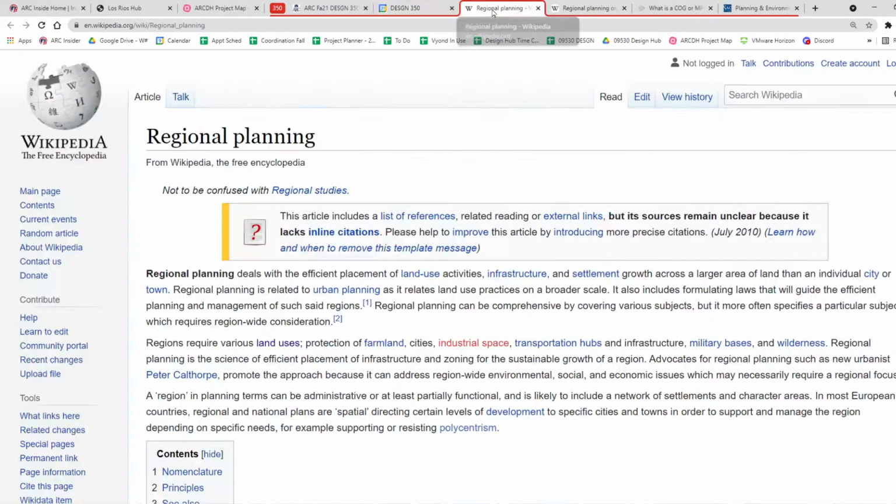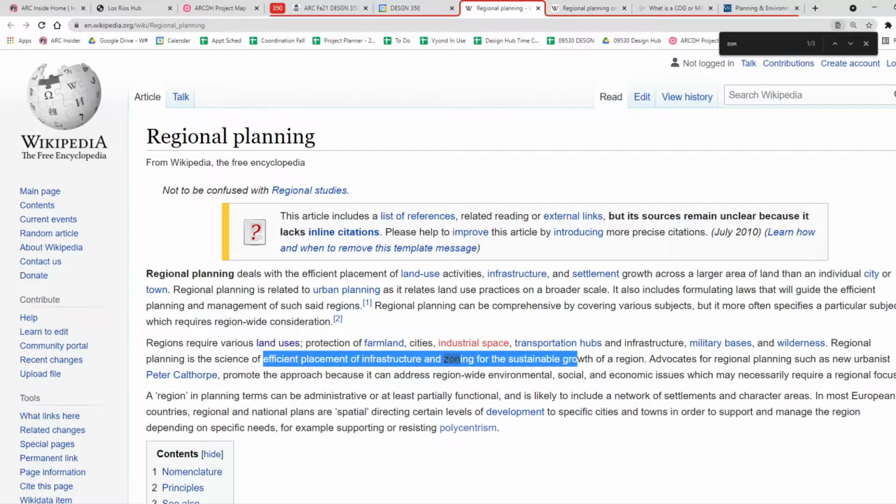First of all, I want to review regional planning. And one of the things that came up from regional planning was zoning. So if I do a Control F and type in zoning, I can find a bunch of them here, and I can get a little bit more information. Okay, regional planning is, oh, there it is, efficient placement of infrastructure and zoning for sustained growth in a region. So there might be regional zones. These would be innovation zones, agricultural zones, economic redevelopment zones, commercial zones, industrial zones.